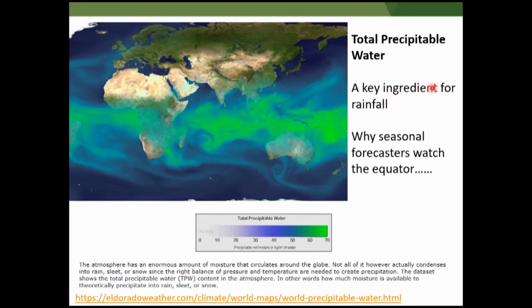Now, where does all of that moisture come from to make rain? To make rain, you've got to have moisture, and this is one really key image. It's showing precipitable water across the planet, and what you'll notice is that most of that moisture is along the equator where the oceans are warmest.